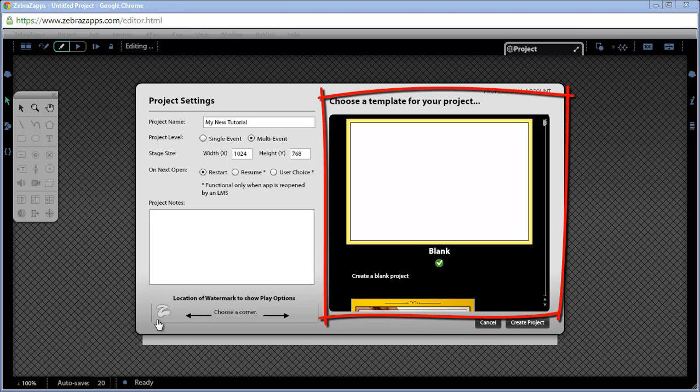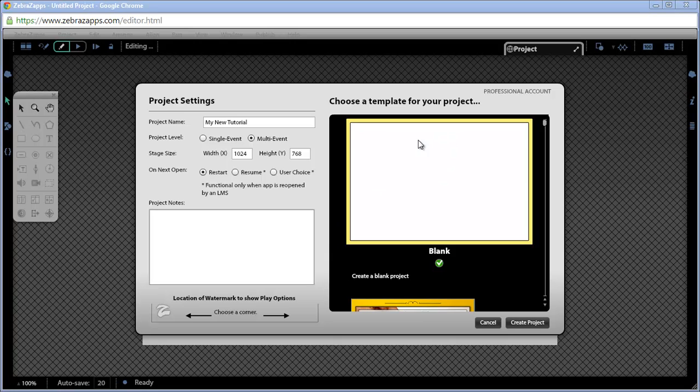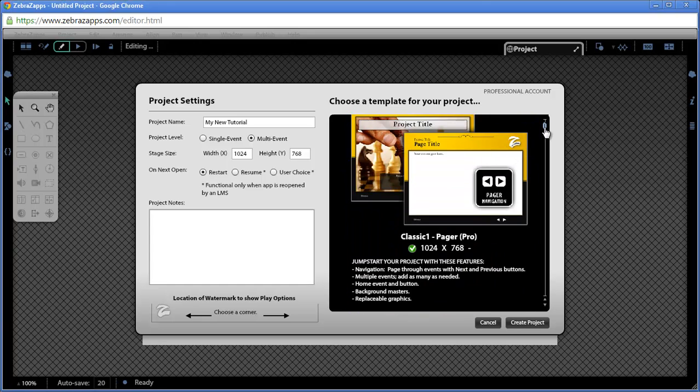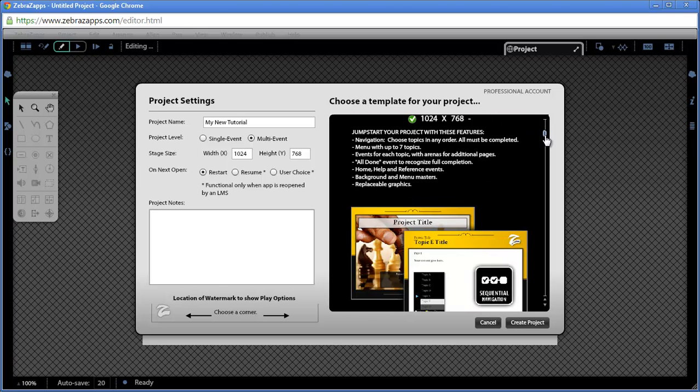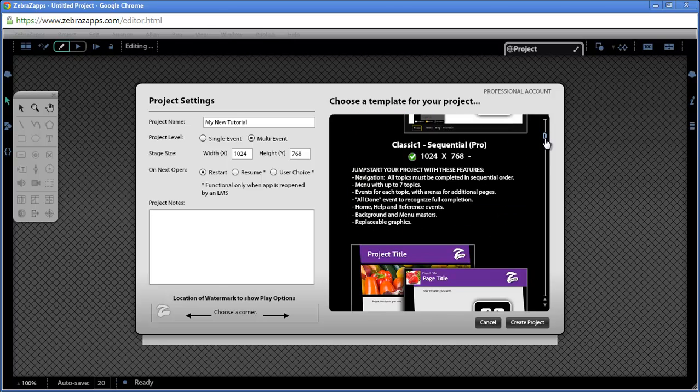On the right-hand side of the dialog box, we have a template selection area. The first default selected template is a blank template. This will always default to a blank project with the stage size that you have specified. We can also look at a few of the different templates that you can open up and use as a starter kit for designing your project.